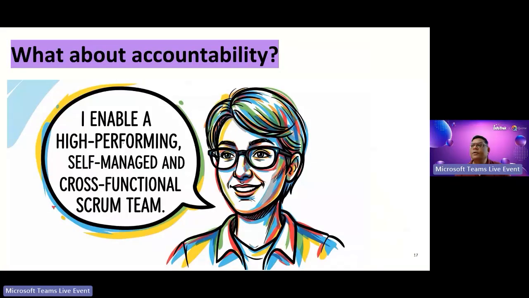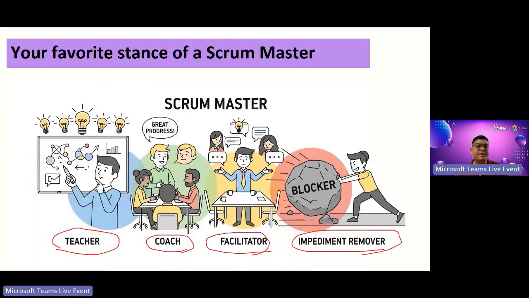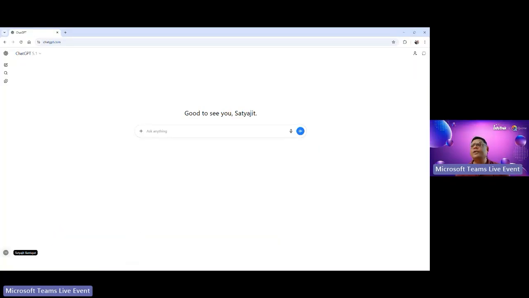First, the accountability is to enable a high-performing, self-managed, and cross-functional Scrum team. Okay. Now, when it comes to say teaching, how do I take the help of AI so that I can teach my students, okay, or teach my developers. Okay. So if I'm teaching now, I would just ask ChatGPT.